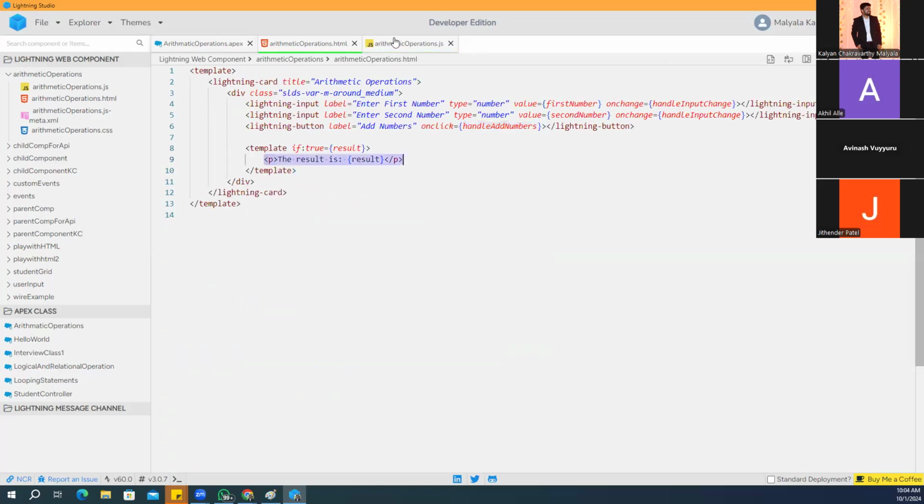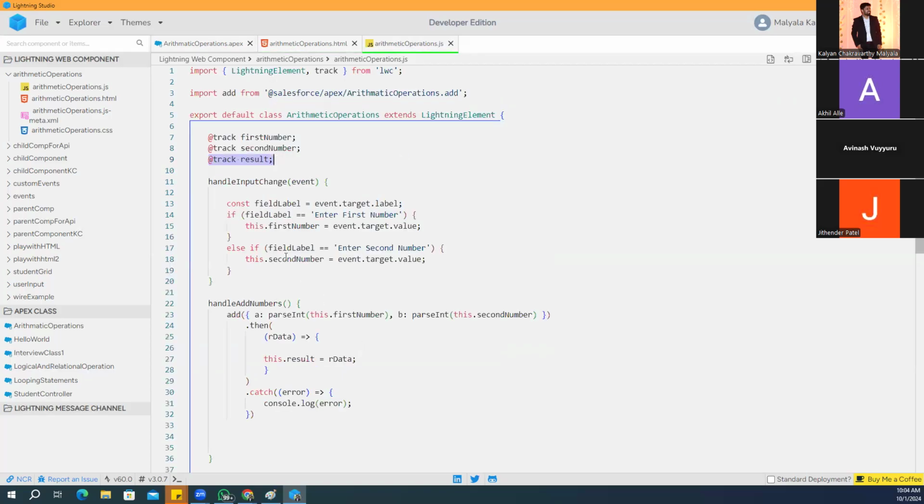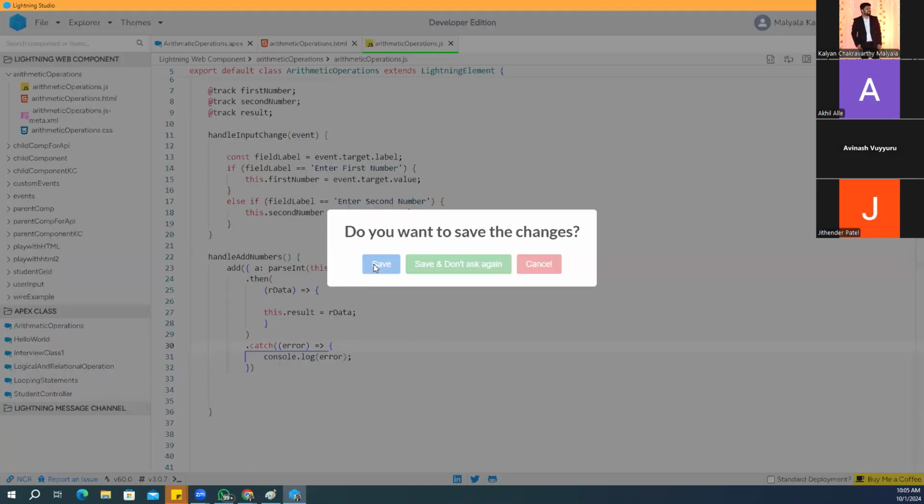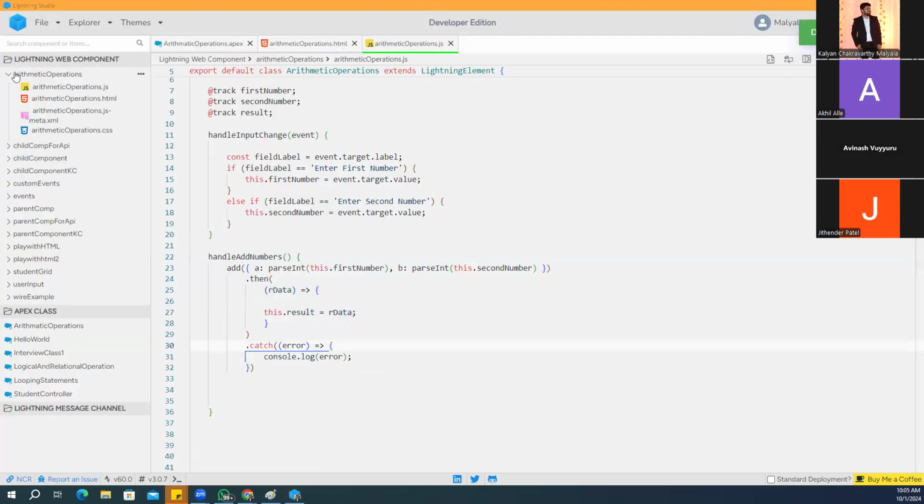All the things are very easy and very similar to what you know. The only new thing for you is calling the Apex method. Then if success, what should happen? If failure, what should happen? If success, then I am calling a special function called an arrow function. Whatever data I am getting from the Apex, I am storing in R data and passing it to this dot result. If error, I am just printing the error in the log. Now let us see whether this will work or not.